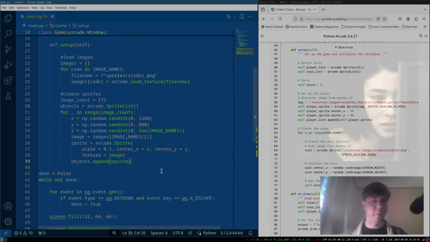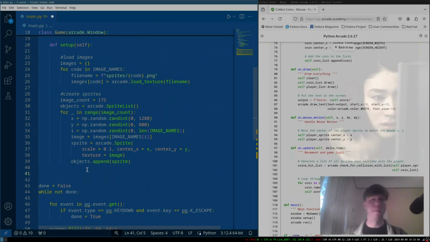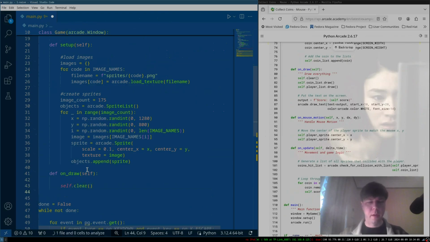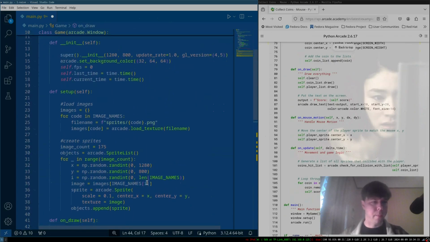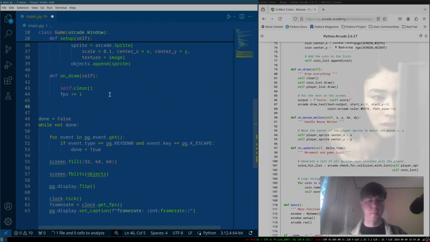Okay, so we've loaded our resources. Next thing we're going to need to do is have the draw function, and I'm actually just going to, again, just clear the screen and nothing else. I'm also going to, just for measurement, increase my number of frames rendered. So we've got all of that. Then update.